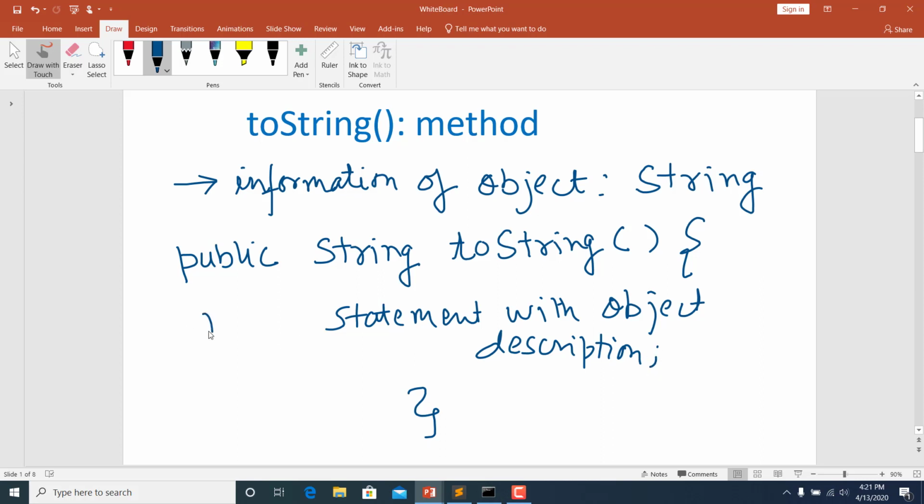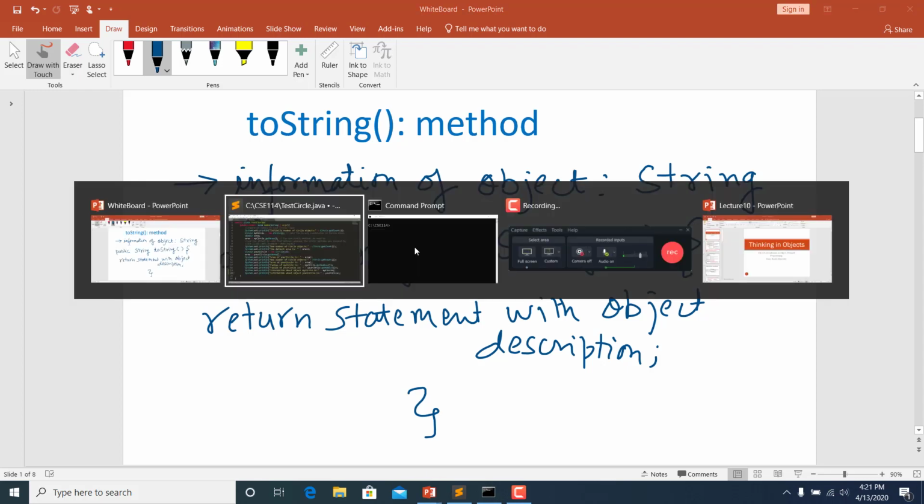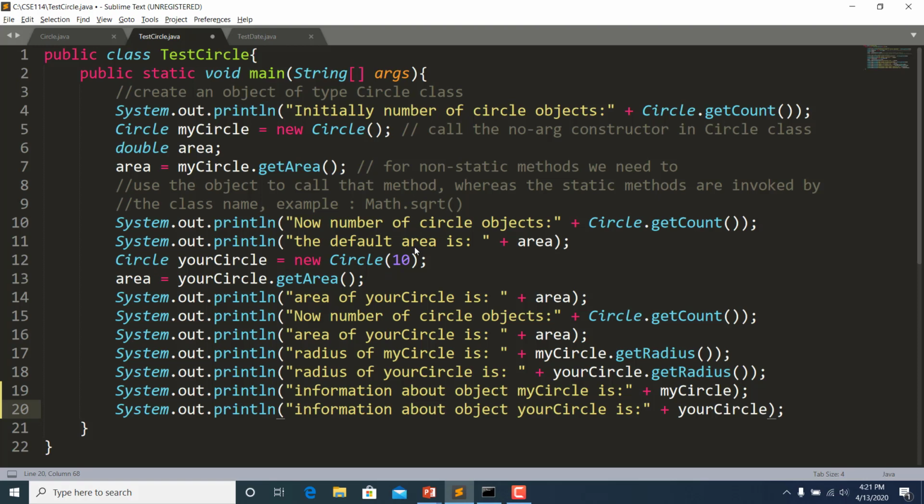And that should be returned. You should return that with a return statement. Okay, so that's all we have about the toString method. So what I'll do, let me write the toString method for the class that we have created.